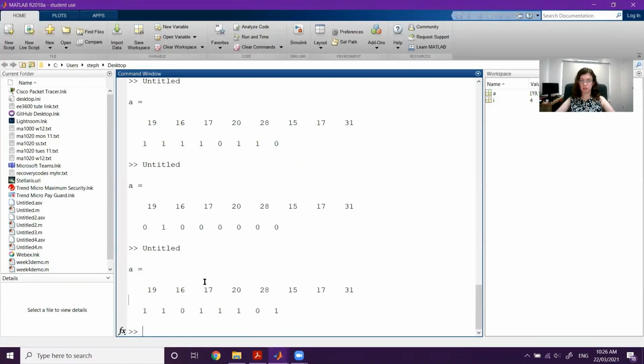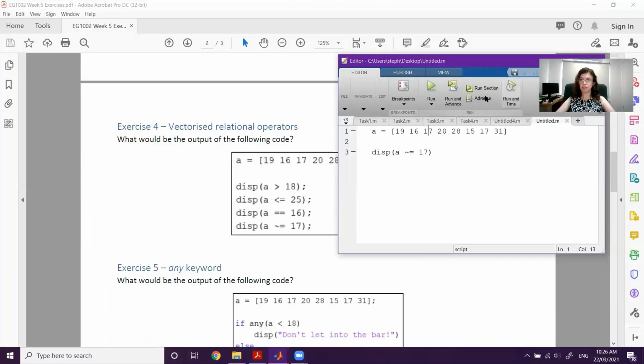And you can see that that's what's happened. So 19 is 1, 16 is 1, 17 results in 0, and again it results in 0 over here. So the only zeros are where it was equal to 17. So it works pretty much the same way as a relational operator for an individual scalar value, but it applies it to each element in the array.